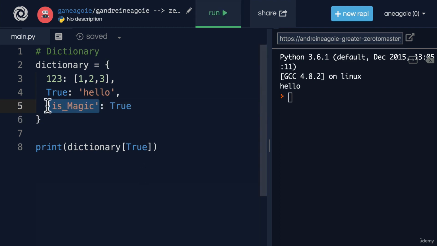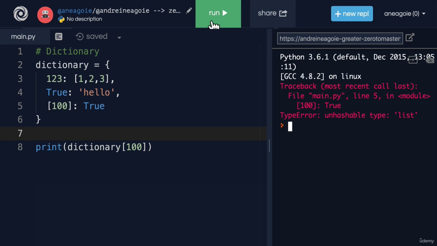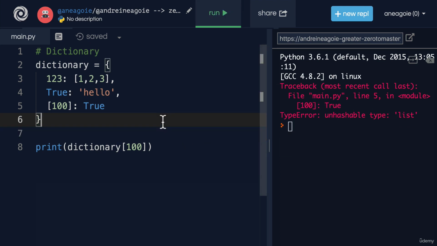What about a list? What if I have a list of, let's say, just 100? Would that work? If I click run, nope, it doesn't work. It says unhashable type list. What does that mean? Dictionary keys need to have a special property.